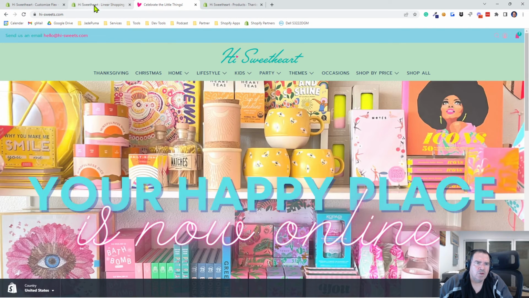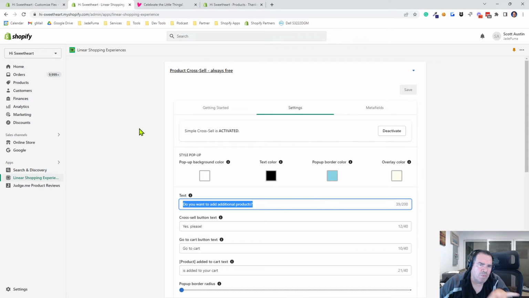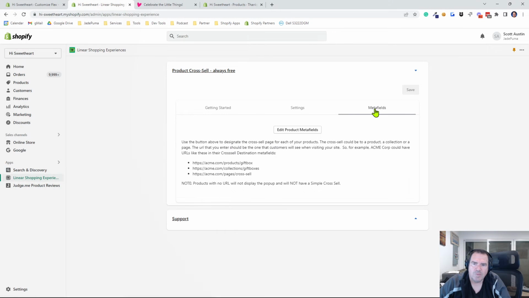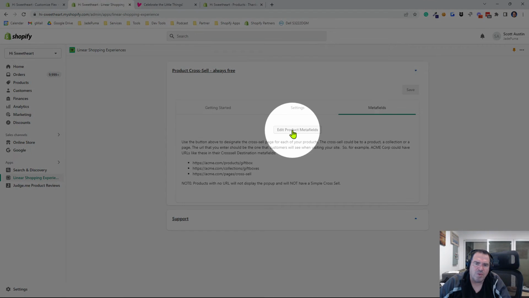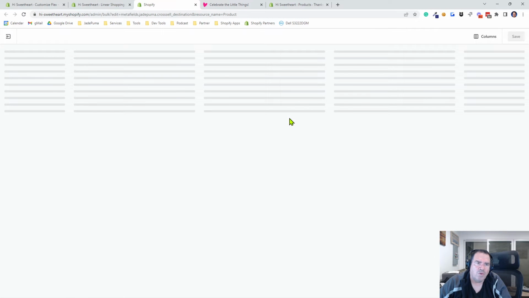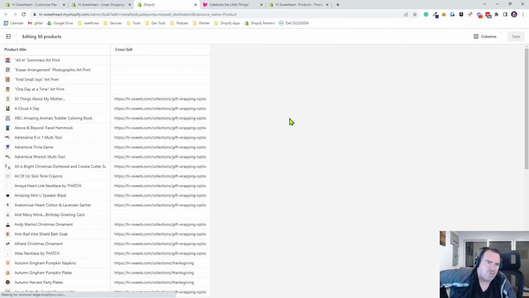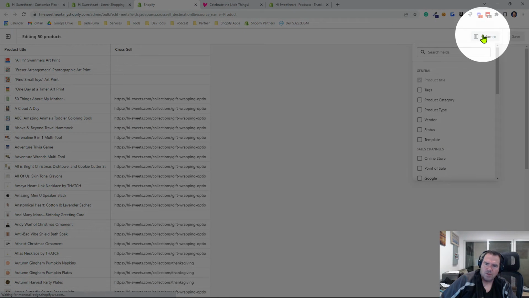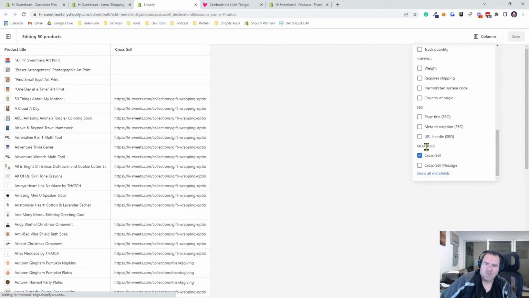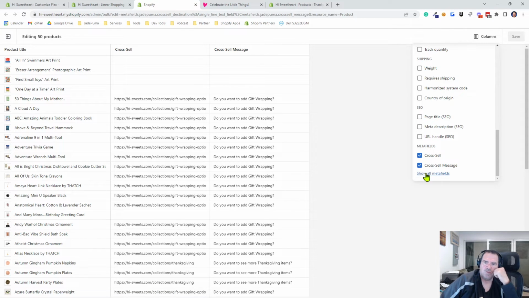So if we go back to our linear shopping experiences app, which is how we started this thread of our conversation, we also have this meta fields tab right here. And if you click edit product meta fields, it's going to open up all of your products in this bulk editing view with that field for cross sell. I'm also going to add, so I clicked over here on columns, scroll down to the meta fields and add the cross sell message so you can see those also.